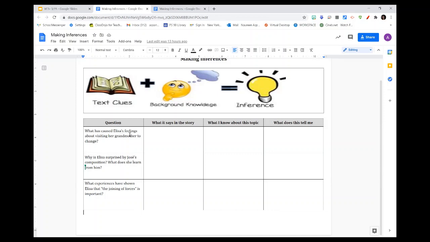What has caused Elsa's feelings about visiting her grandmother to change? Why is Elsa surprised by Jose's composition? What does she learn from him? What experiences have shown Elsa that the joining of forces is important?